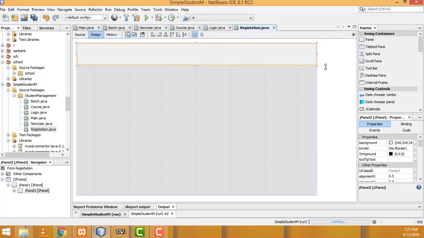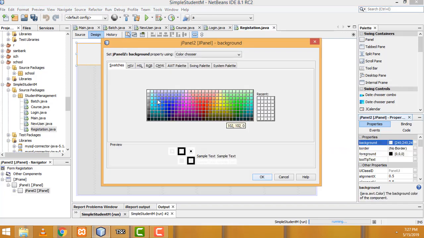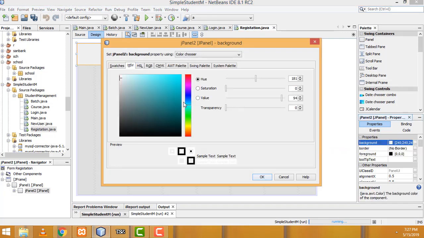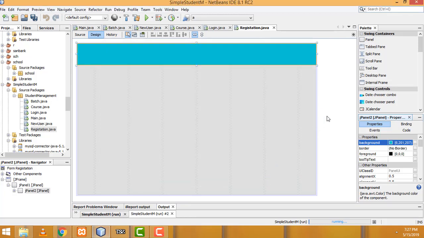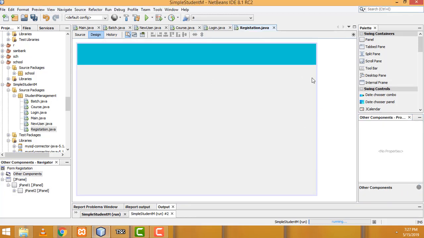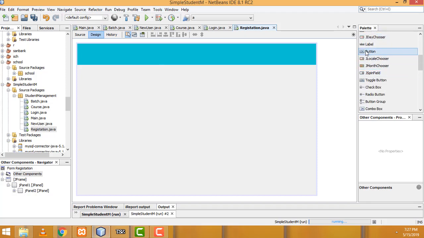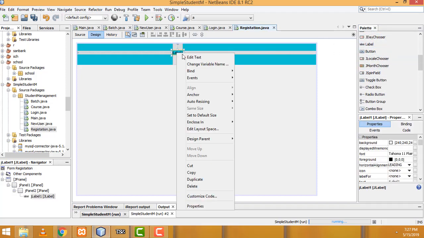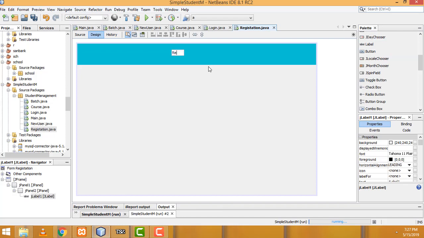Simply go to the registration. Here we have to go to the background color and change this color. Click OK. Now I'm going to write the text. This one should be registration. Let me increase the size of the registration.